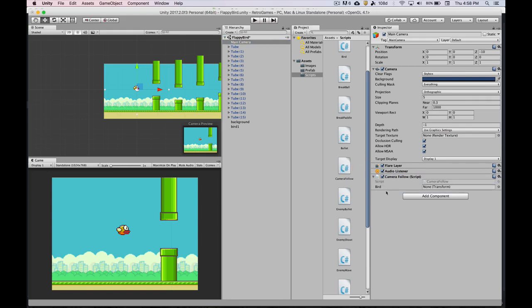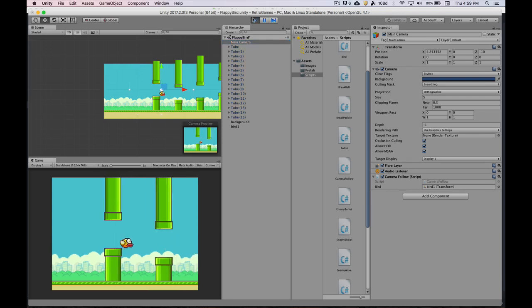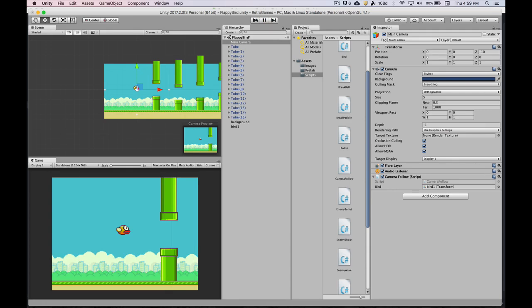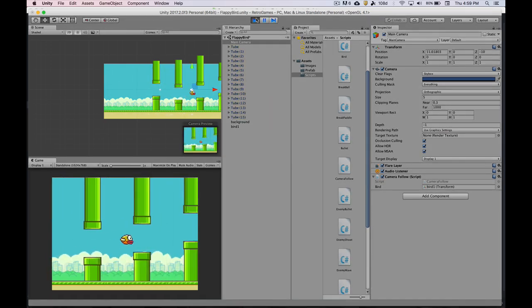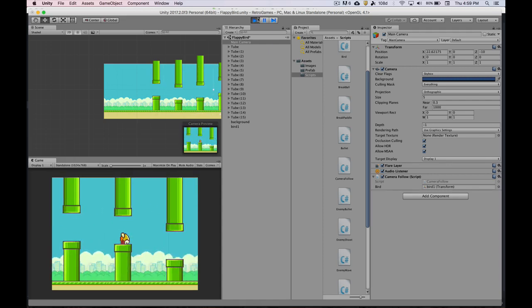Now it is looking for a reference to the bird. So let's connect the bird to this object. Hit play, and now the camera, as you can see, should follow the bird. And it doesn't do a great job because we still need to code some things with the bird, but as you can see, everything is working correctly.